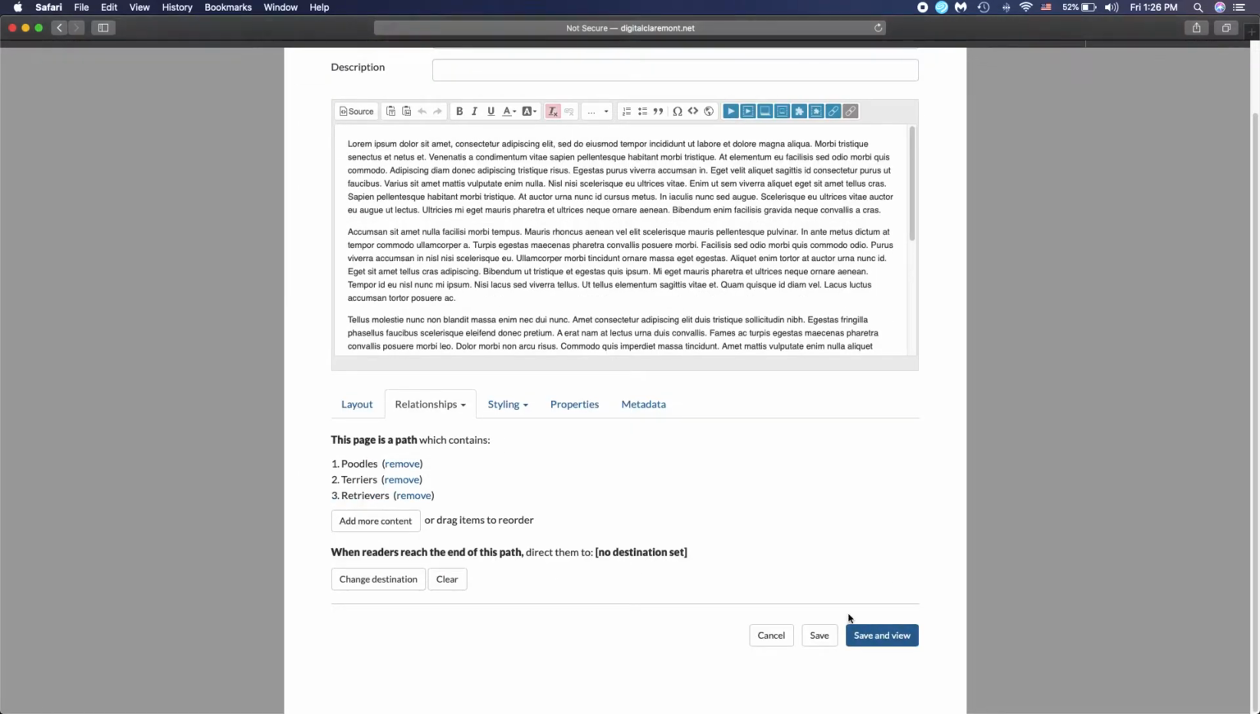And then when they reach the end of the path, you can have them come back to the original page or create another destination that leads them to a different end of the path. And that's up to you. If there is no destination set, your reader can always use your table of contents to go back to whatever particular page. This is to determine the end of the path, and a redirection, you can determine that yourself.